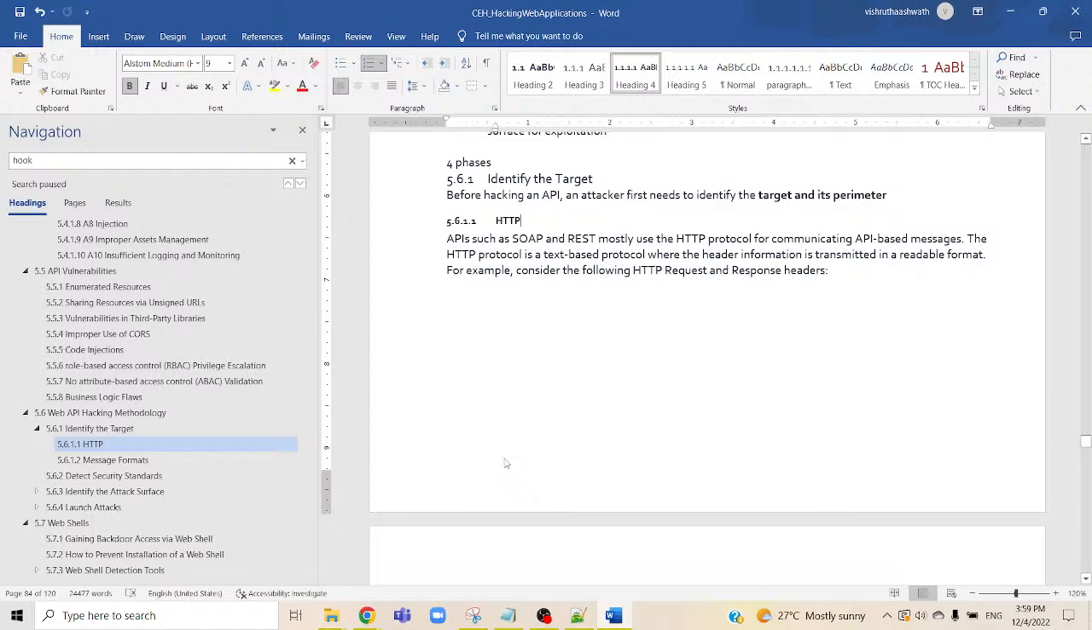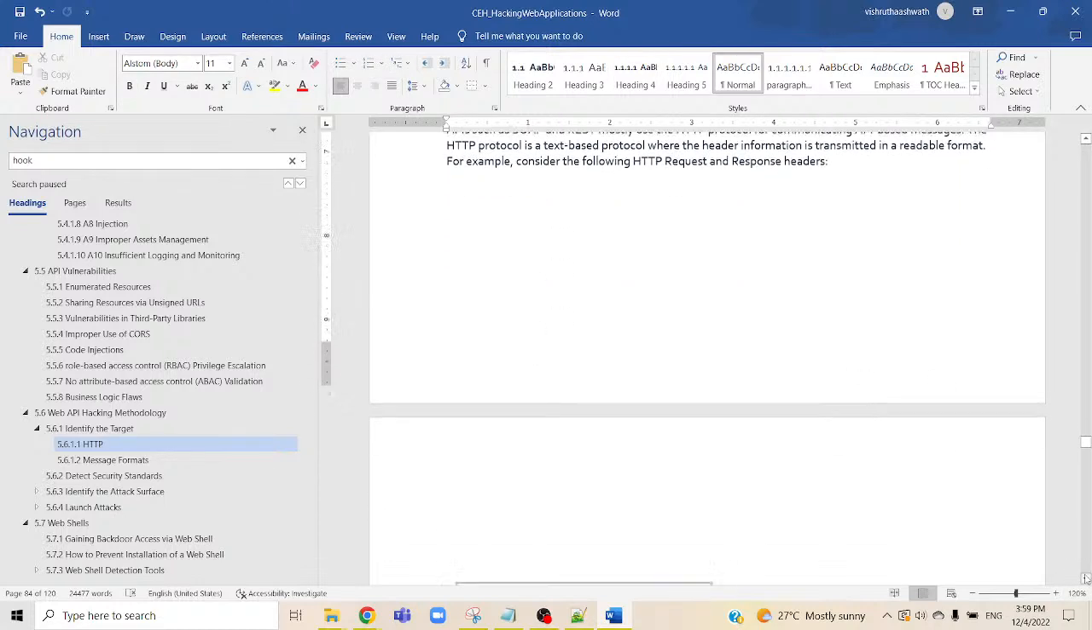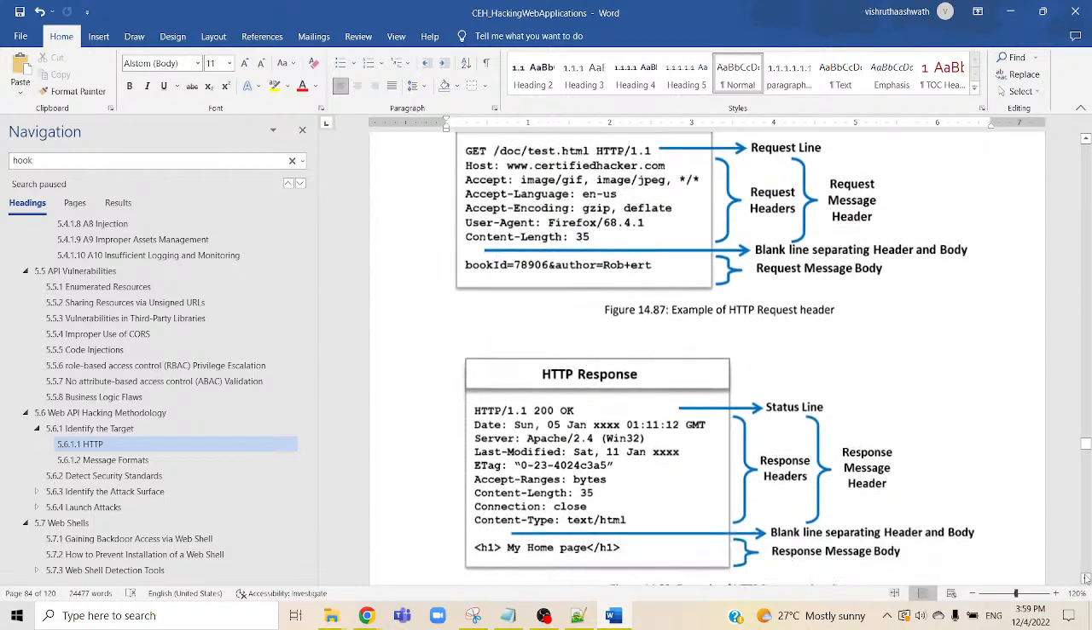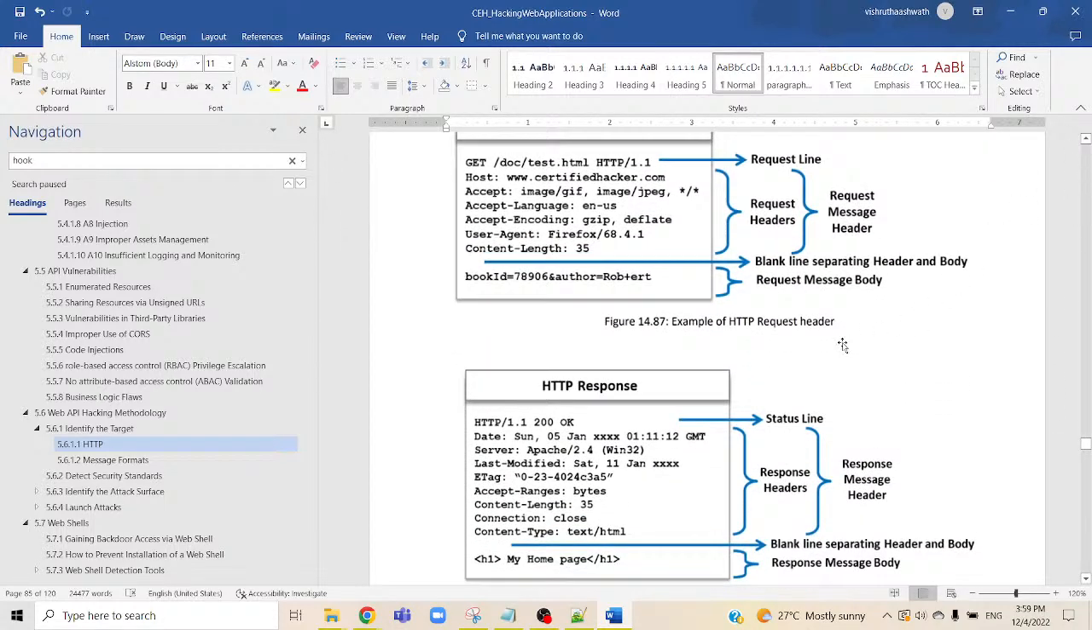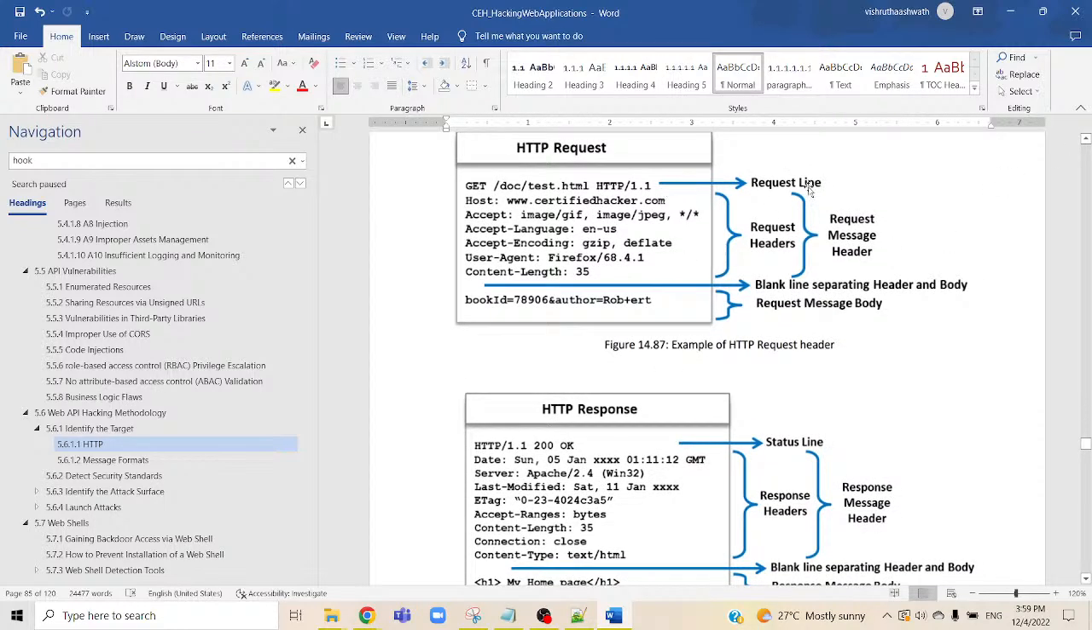APIs such as SOAP and REST mostly use the HTTP protocol for communicating API based messages. The HTTP protocol is a text based protocol where the header information is transmitted in a readable format. For example, consider the following HTTP request and response headers. So here, this is an example of an HTTP request header. It contains a request line, request message header, blank line separating the header and the body, and the request message body.